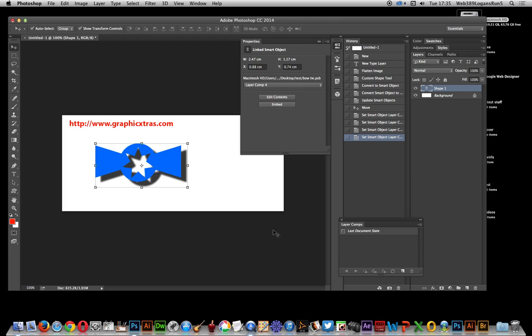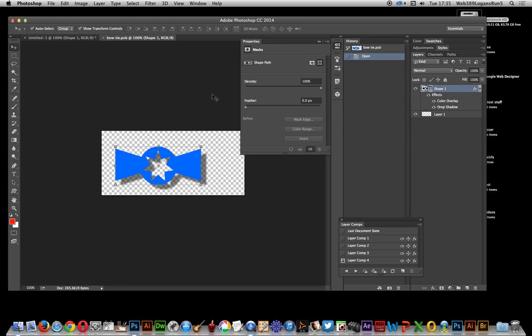You have a long list of layer comps you can quickly go through, and again it's still editable. Just go to Edit Contents, and you can go back, maybe add more layer comps or delete them if you don't want to use them. Anyway, I hope you found this of interest.